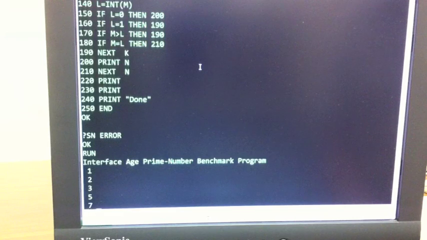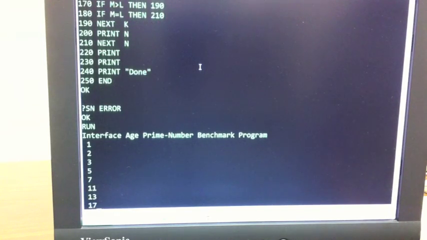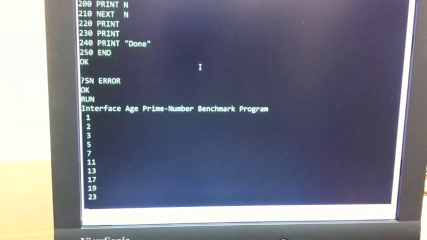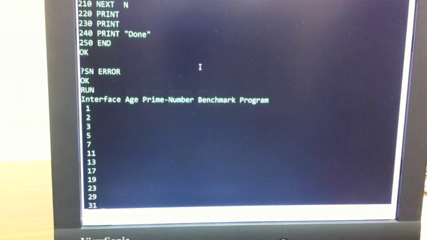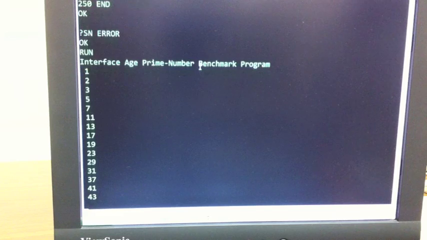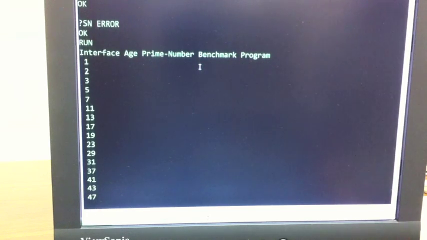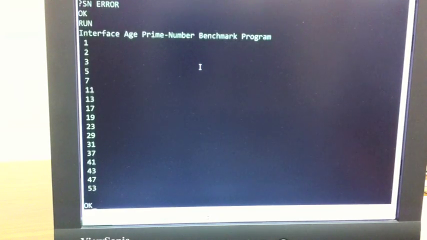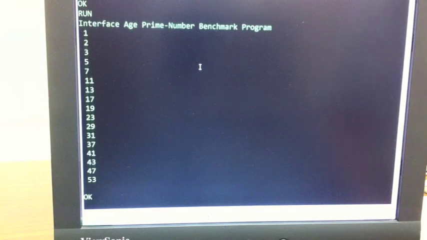This is an interesting benchmark just to see how your computer runs, but here in the early stages, it's actually the baud rate that's sort of a limiting factor. As it takes longer and longer to calculate primes, then the speed of the CPU is more of an issue. But we'll go ahead and abort that.